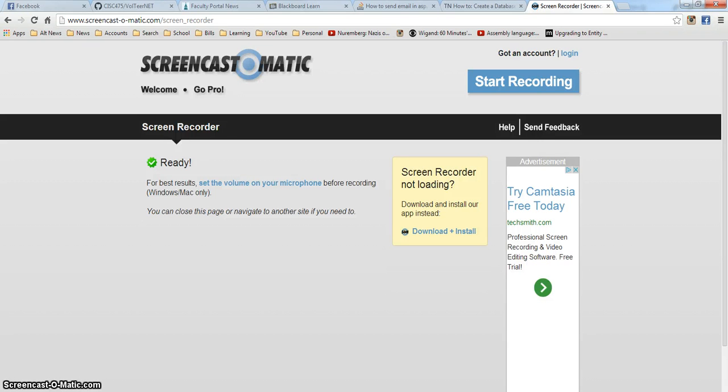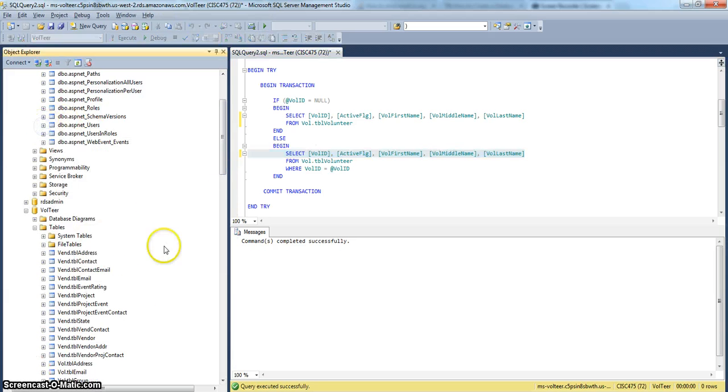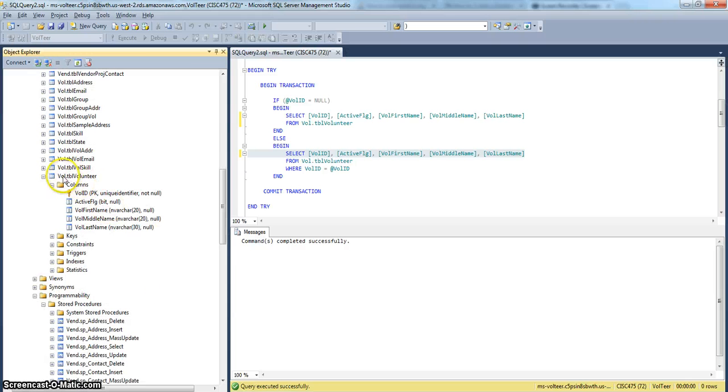Welcome back. What we're going to do in this lesson is wire up the volunteer object. There we go. Volunteer object. The vol ID, active flag, first, middle, and last name. This is going to be a little bit different. I already made a change, but I wanted to show you what I did.